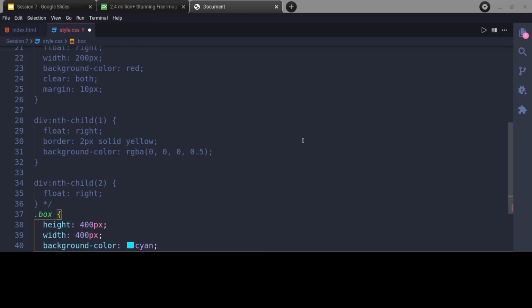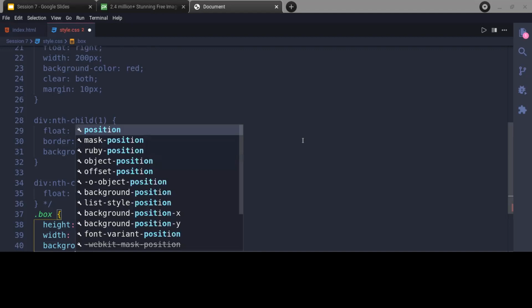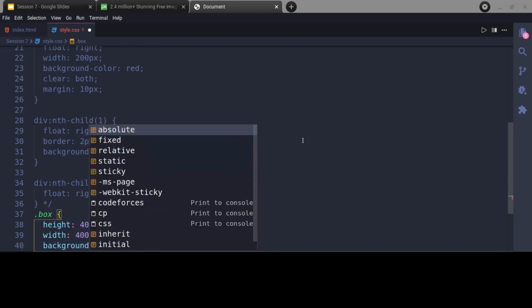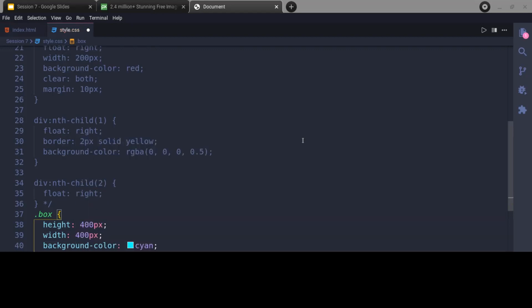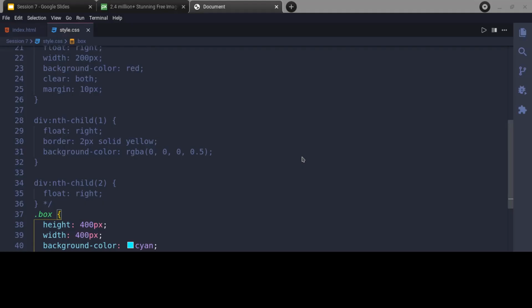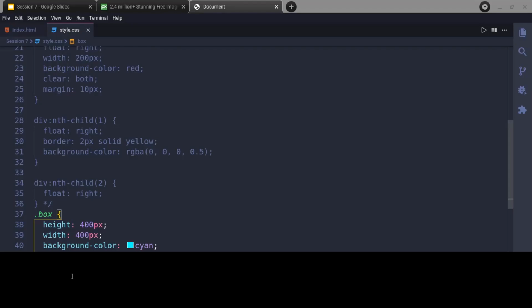As Orono asked in the previous session, how can we position an absolute element to the center of the page? We can define top as 50% and left as 50%. Right now the div is not centered. You might think that since we have defined top as 50% and left as 50%, it should be in the center of the page.